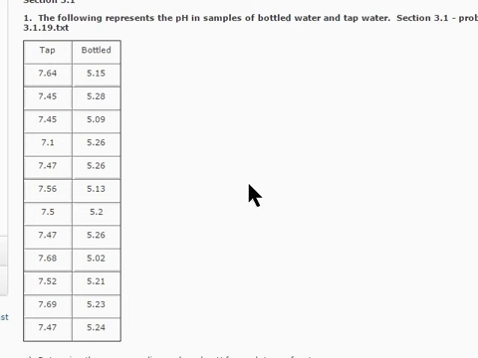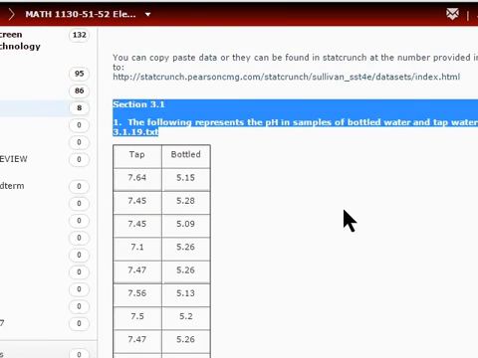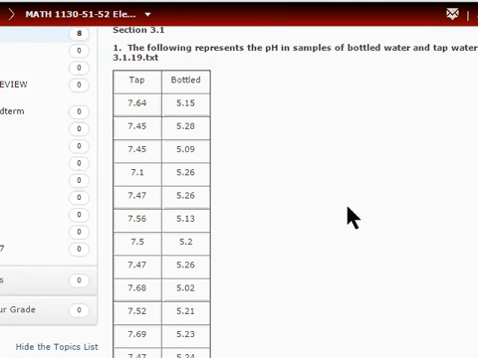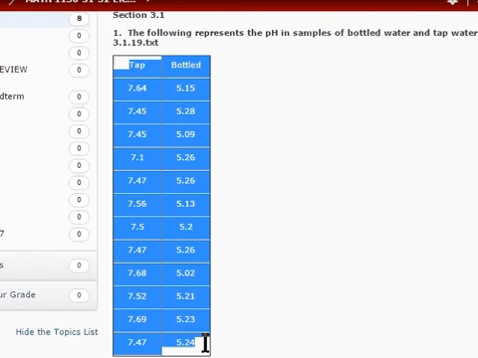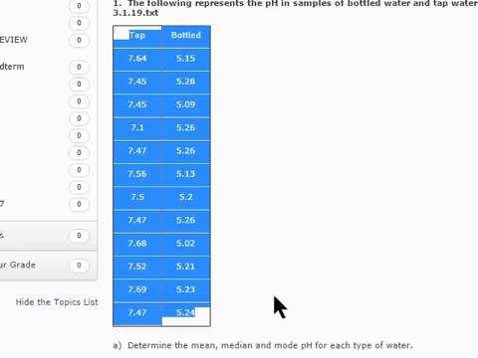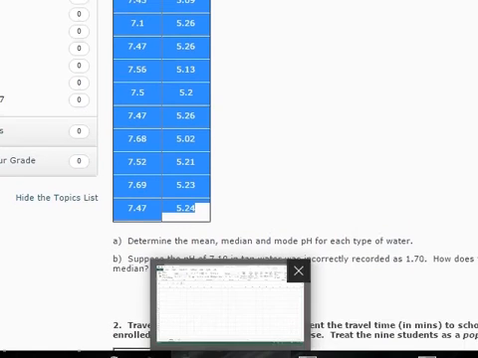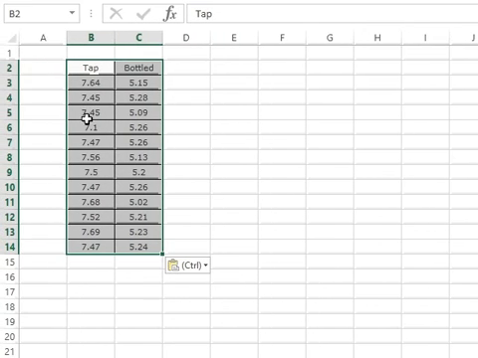Hi everyone, I'm going to show us how to do problem 3.1 in our Excel program. I found that Excel is a lot easier to use to find the answers for these. So the first thing I did was I just highlighted the information here, copied it, and then we're going to go ahead and paste it into our Excel program here.